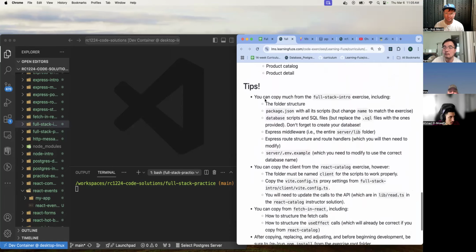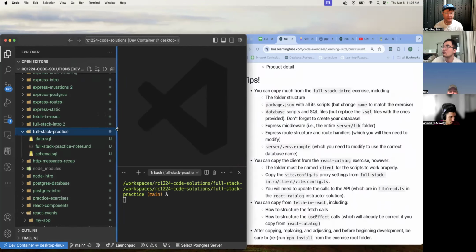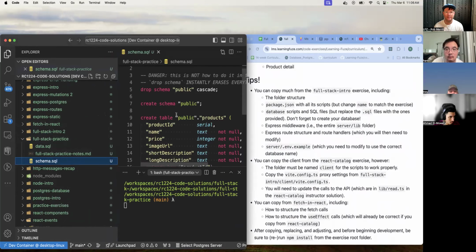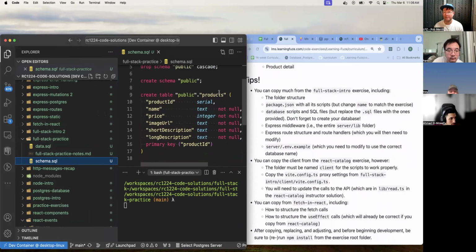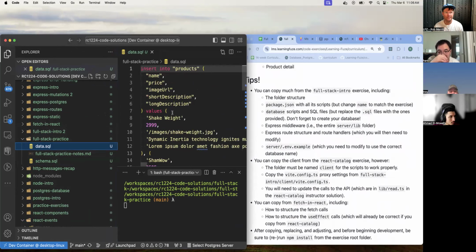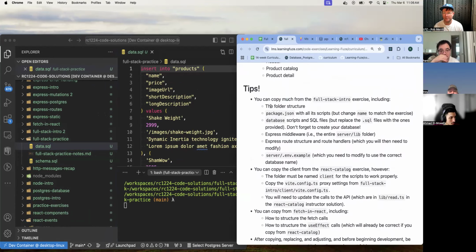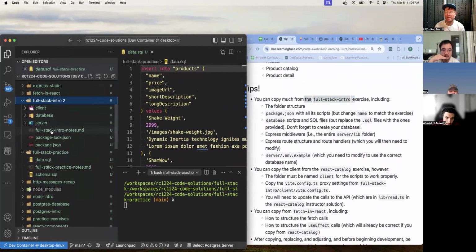So to get started, if you look at full stack practice, it's going to be basically empty. You're going to have a schema for a table called products that you're going to have to create a database for, and you're going to have some seed data. We're going to copy much from full stack intro. This is why it'll be good to have your full stack intro PR approved and merged, so that you can have that code base open in your file explorer.